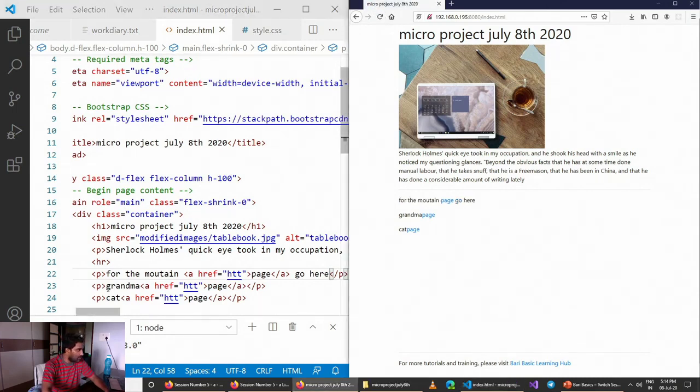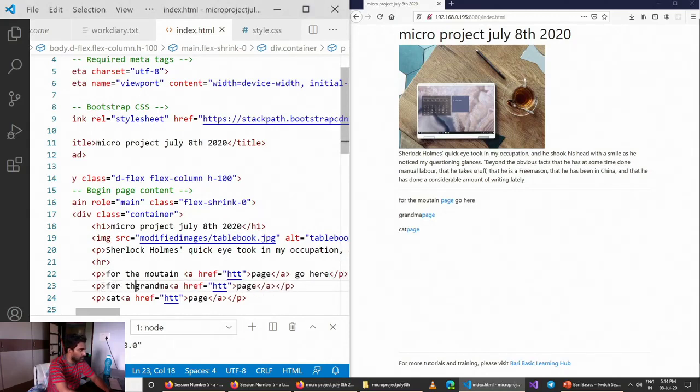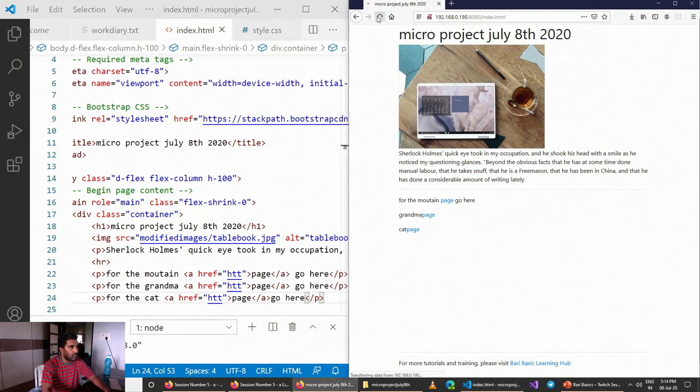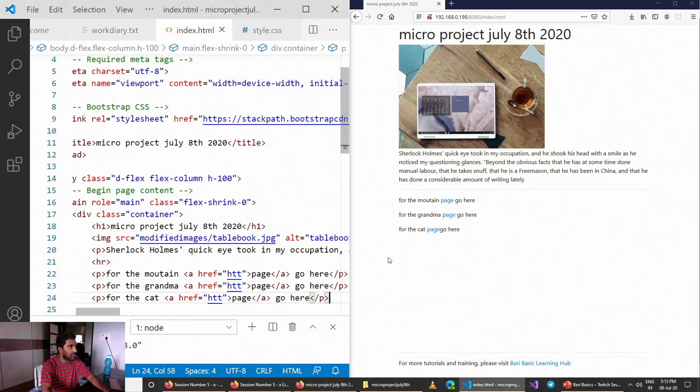Okay, then I can say for the grandma page, go here. So again, I am typing this. Normally I would copy paste, but it's a small thing, so you'll have to balance between how much copying you want to do and how much actual typing you want to do. So you have to do what is called a very quick cost benefit analysis. Alright, so there we go. So for the mountain, go here, cat, go here, and you reload and so on.